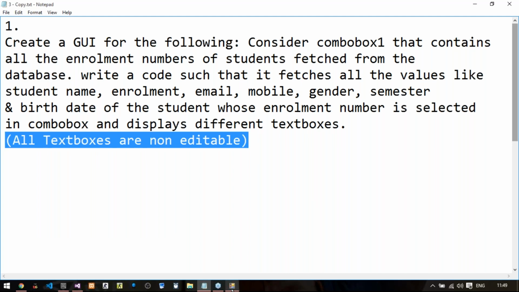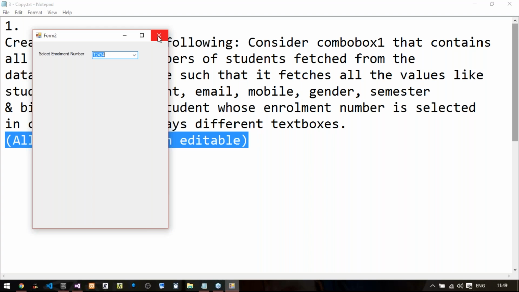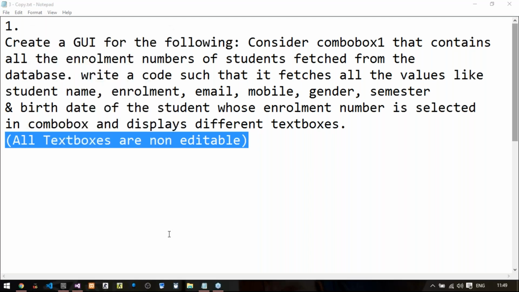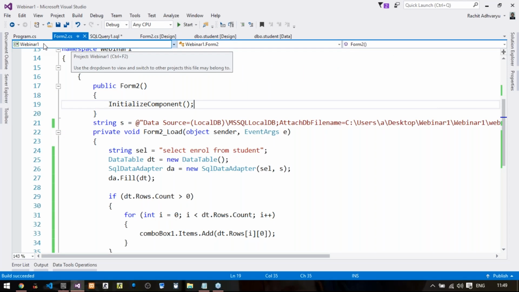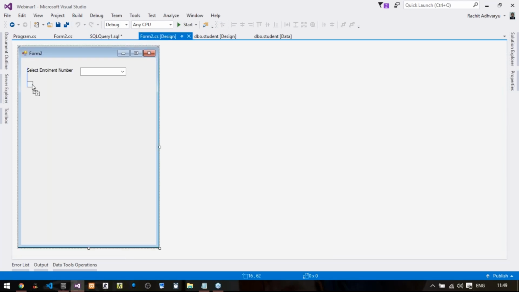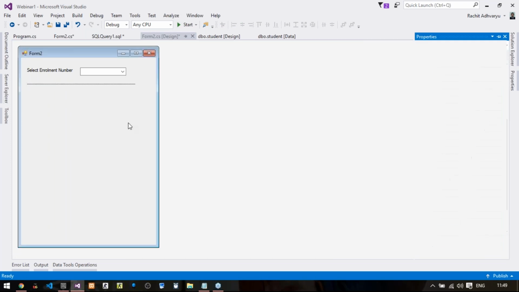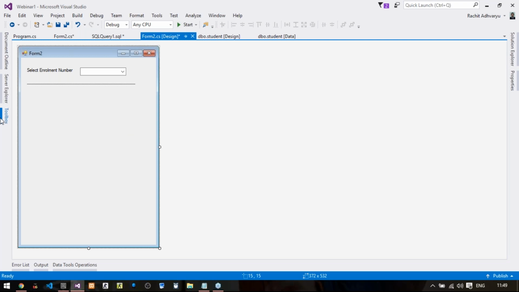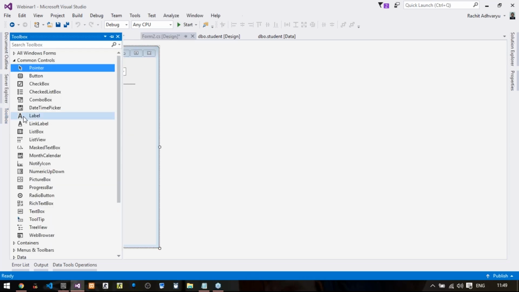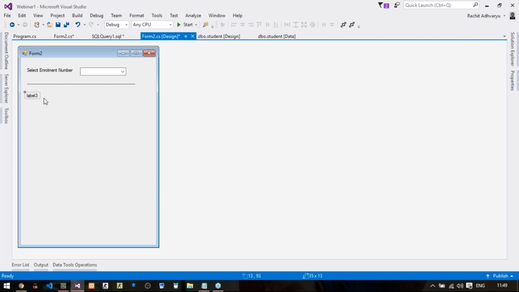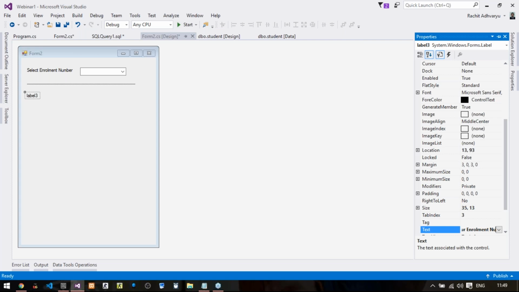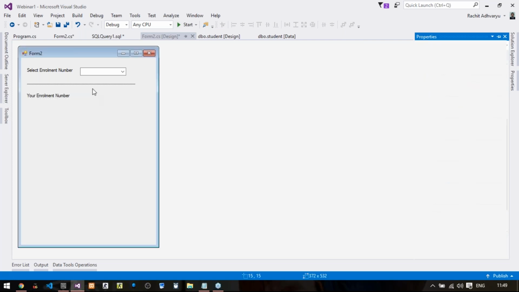So I'm closing this execution now and moving to the design part of Form2. So let me go to the toolbox, put a label here. That label is going to have some underlines just to separate the first part and the second part, nothing else. Again, I will take one more label. That label name will be enrollment number, and I will take one text box.